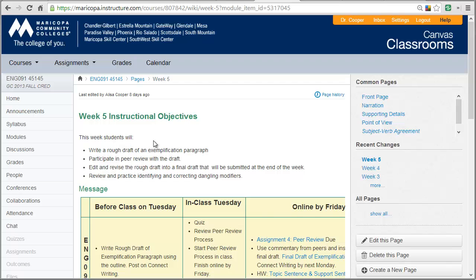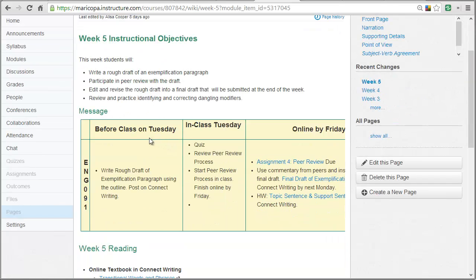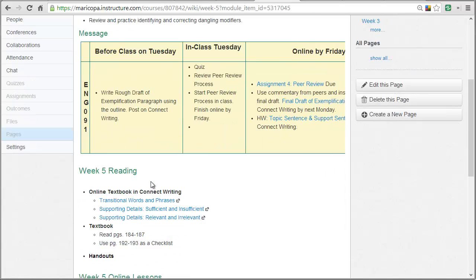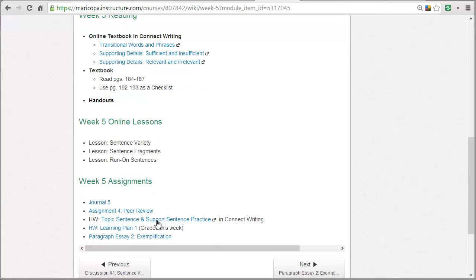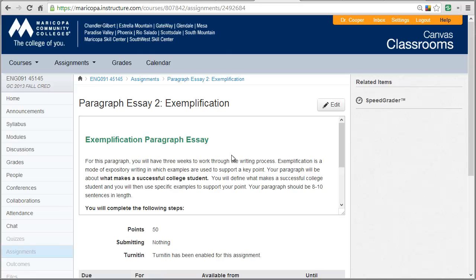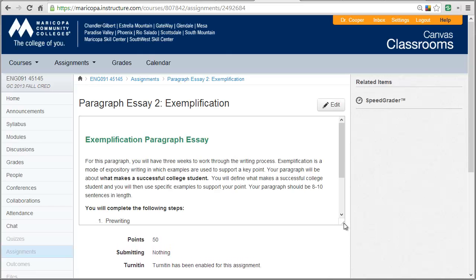Okay, so what do you need to do before you come to class on Tuesday? Well, one thing only. You're going to write a rough draft of your exemplification paragraph using the outline that you did last week. And then you're going to post that paragraph on Connect Writing. Okay? So the way that you do that is you can go ahead and click on the assignment itself, paragraph essay 2, if you want a reminder of what it is that you're writing. And this is just going to be the rough draft.